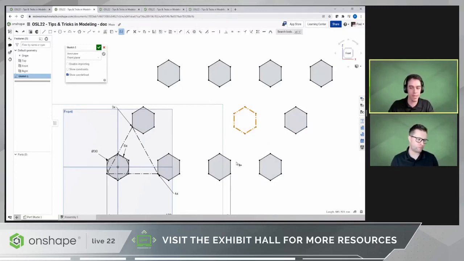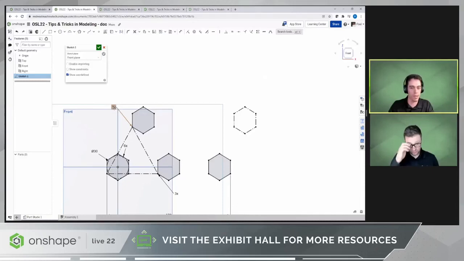And even after that, I can still come back and edit the instance count. Right? So I can maybe reduce the number of instances. I can do that in both directions. And again, the integrity of my pattern is maintained. I could add more if I wanted to.